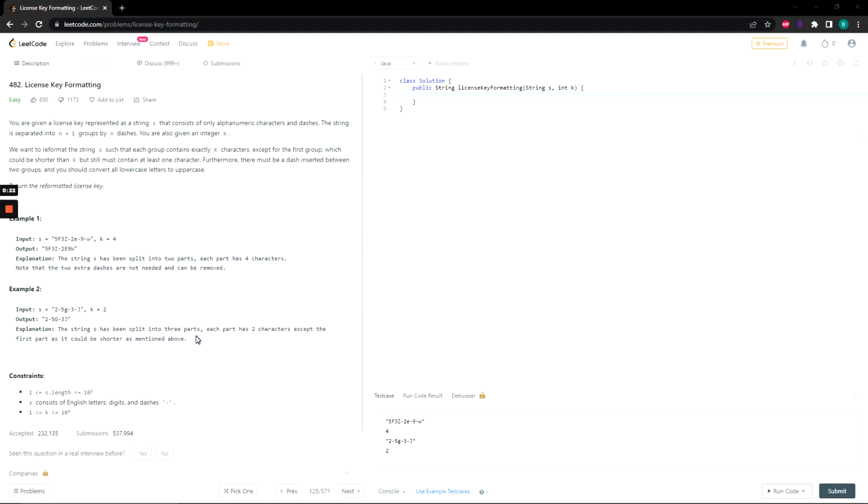Now we want to reformat string S such that each group contains exactly k characters, except for the first group, which could be shorter than k, but still must contain at least one character. Furthermore, there must be a dash inserted between two groups, and you should convert all lowercase letters to uppercase, and we'll return the reformatted license key.